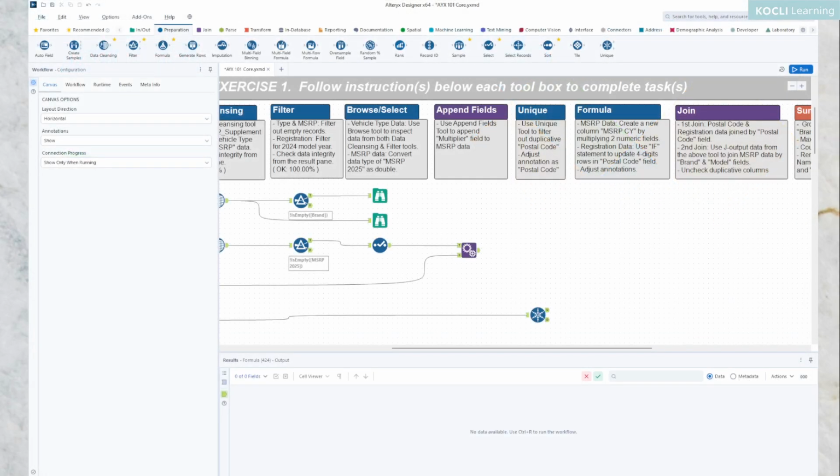Let's learn about Formula Tool. The Formula Tool allows you to perform the most complex functions and data processing by using expression boxes. Let's get the Formula Tool from the Preparation toolbar and drop it onto the canvas.